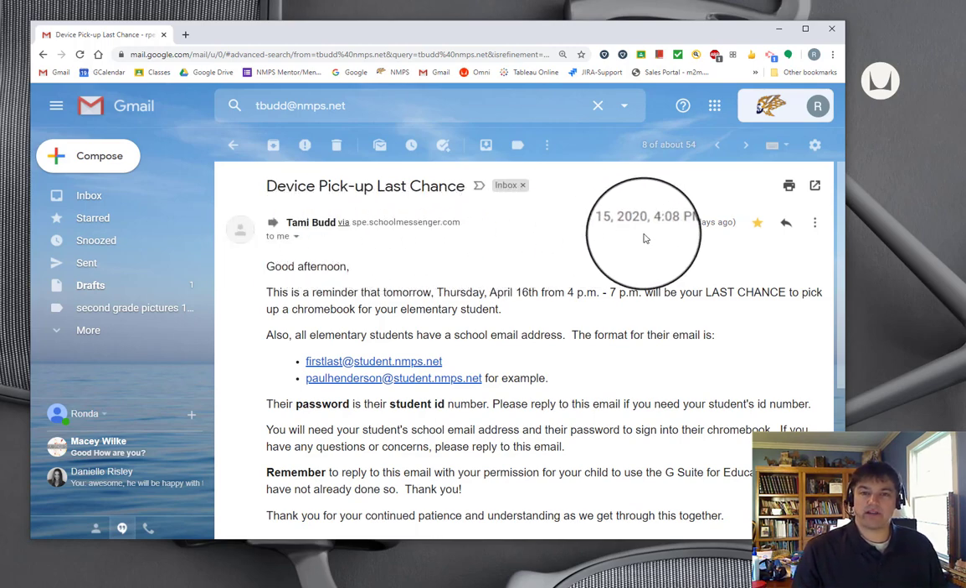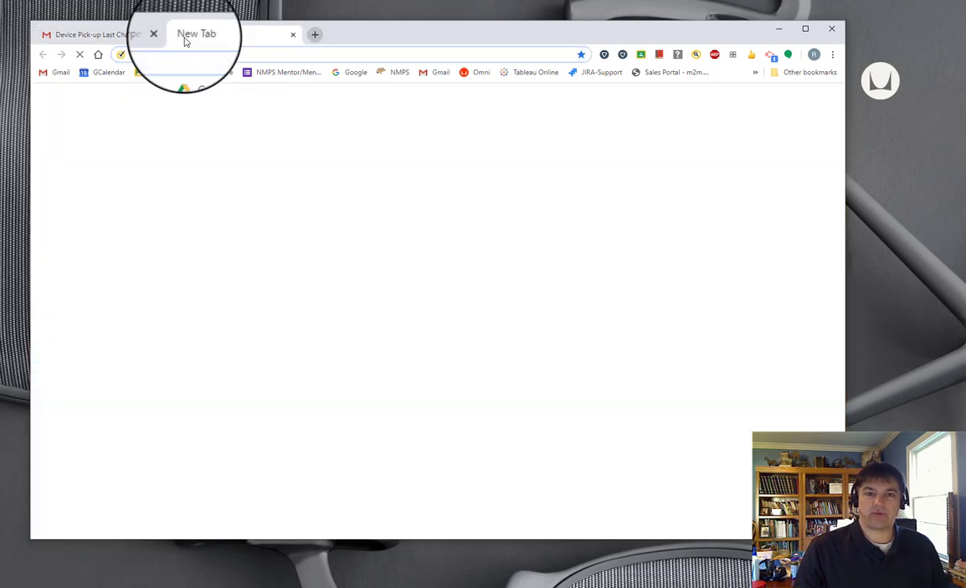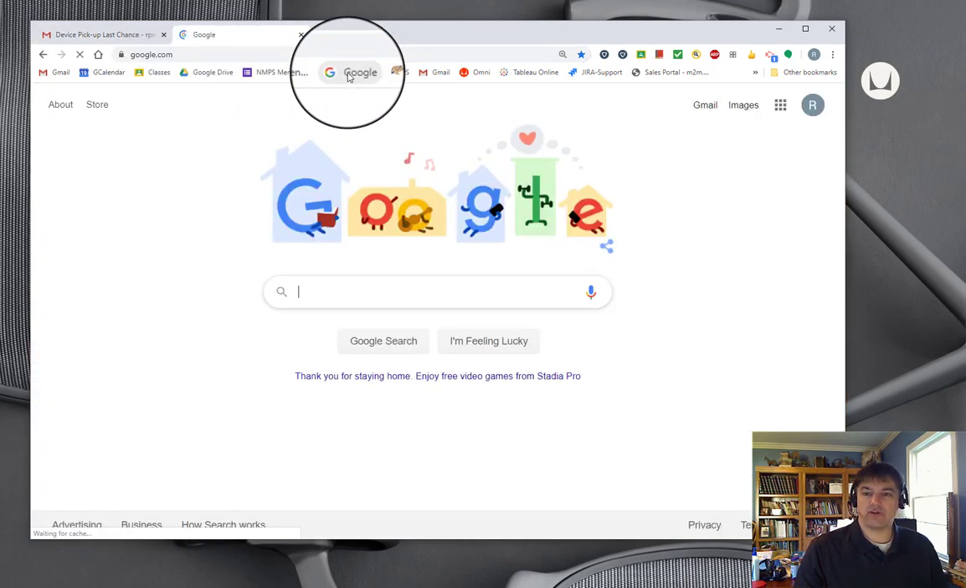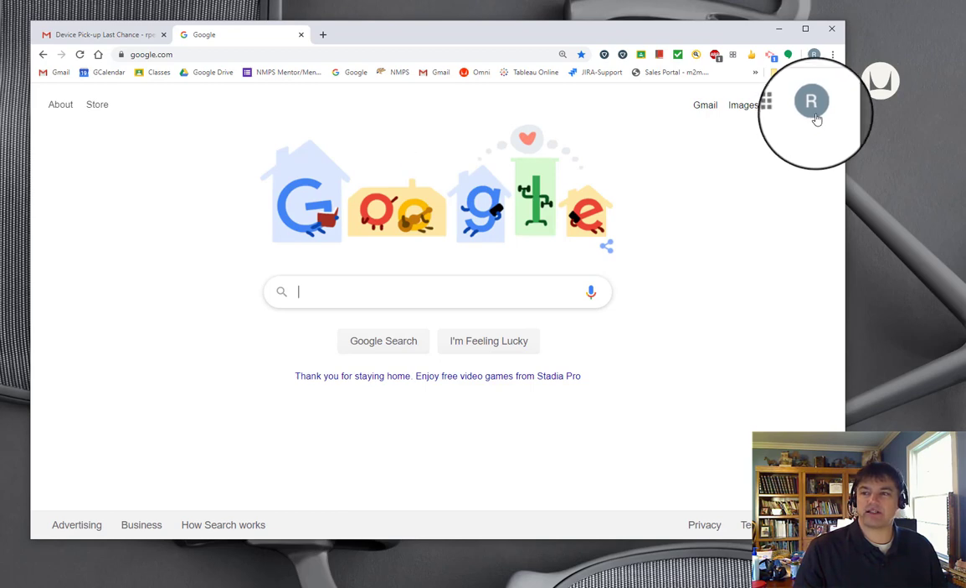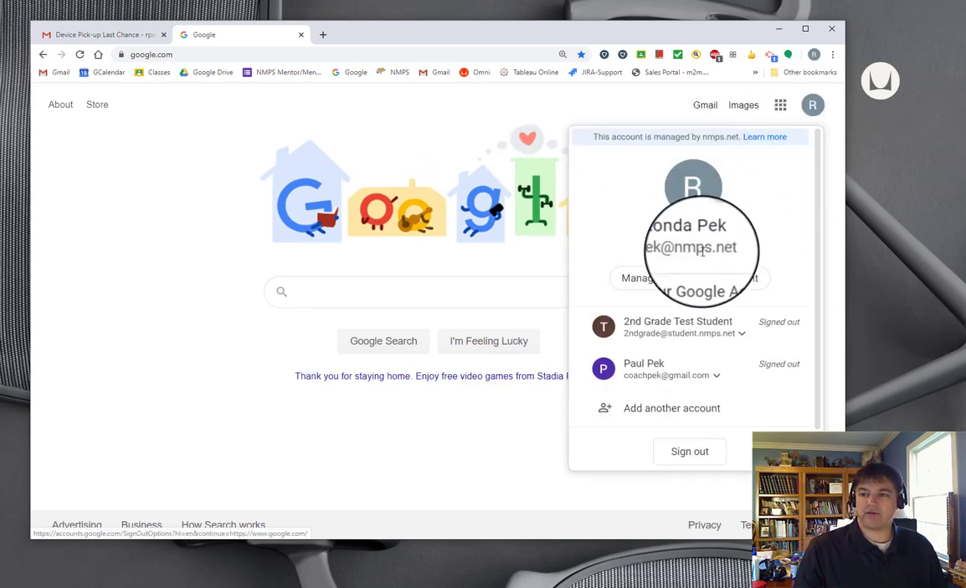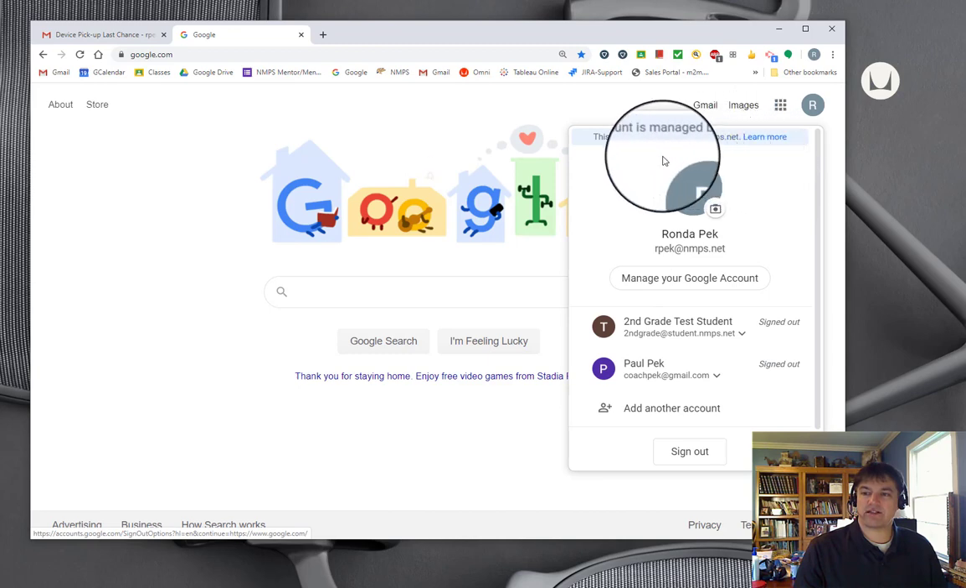Now, the other part of this is once you have that information, you need to be sure that you log out of any Google personal accounts and then log in as the student. So in this example, I'm going to pull up just a general Google site. Anything Google, up in the upper right hand corner will have a circle with one of the initials that is in your email address. If you click on that, it will give you how you're signed into Google right now.